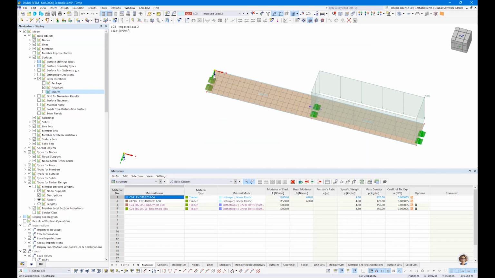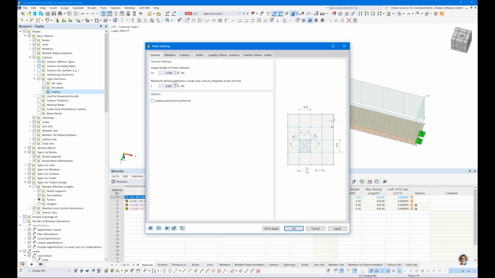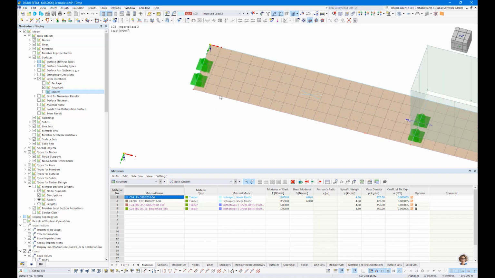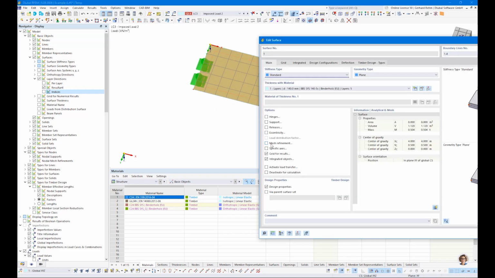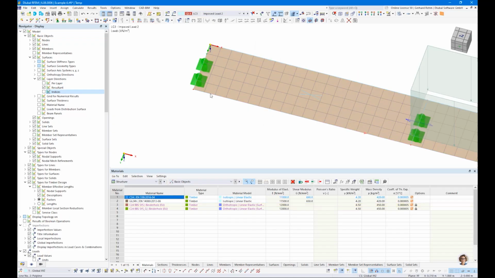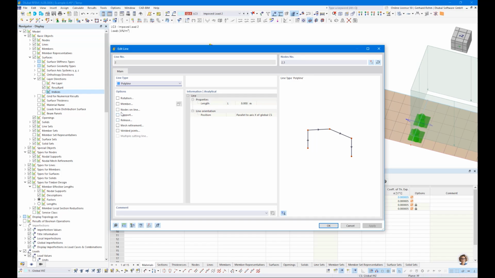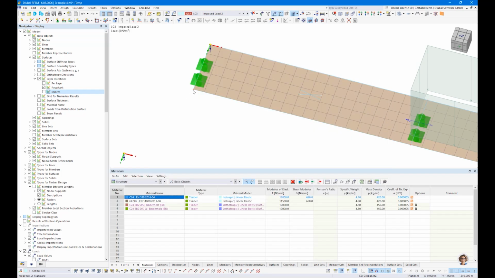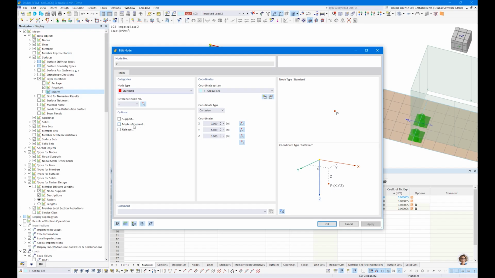Of course, consider the fact that the finer the FE mesh, the longer the calculation takes. For bigger structures, please think about what FE mesh size you use. You can redefine it locally as well. So it's not always about the global setting, but maybe simply refine only specific surfaces. Double click the surface, mesh refinement. You can activate it here and create a mesh refinement for specific surfaces, for specific lines, or for specific nodes.